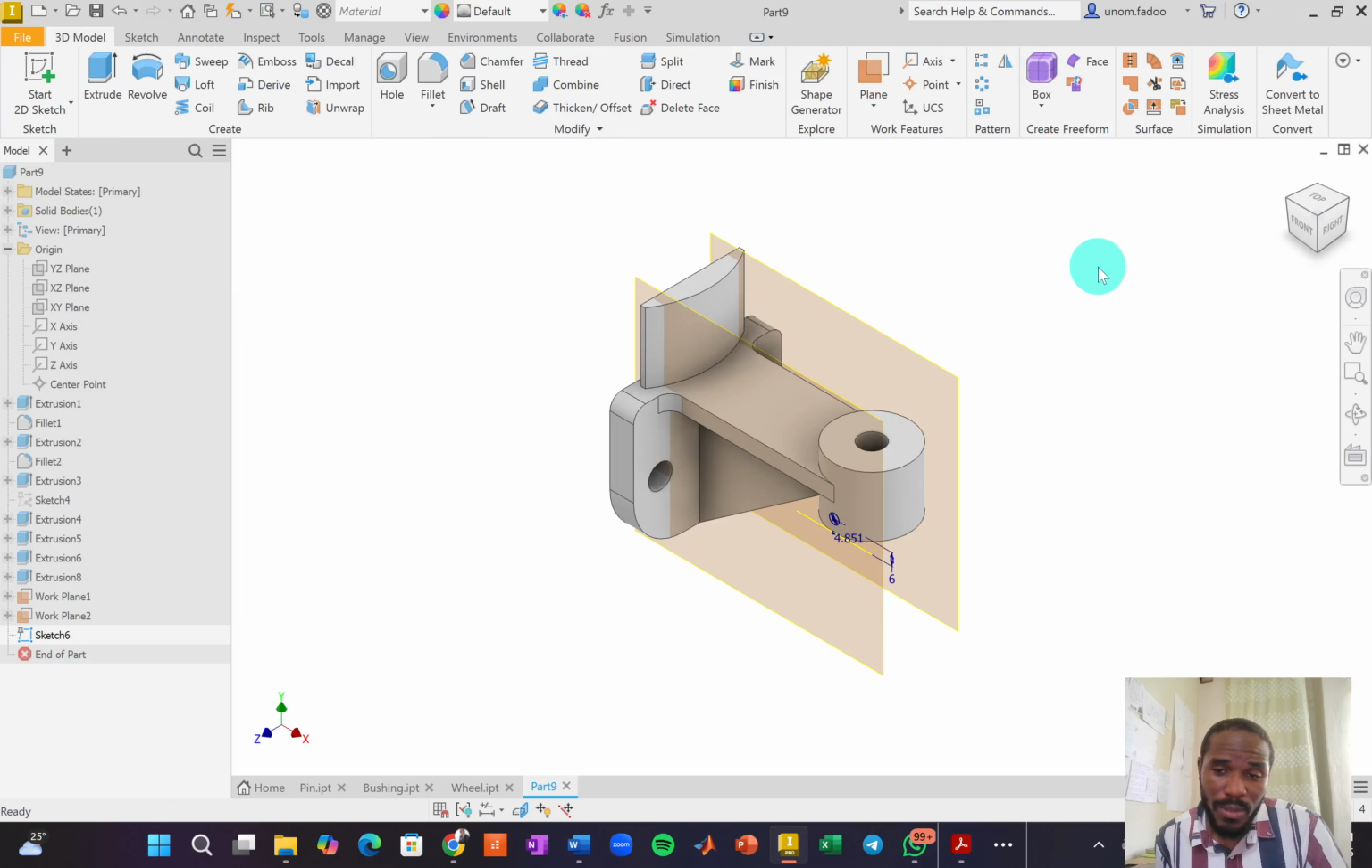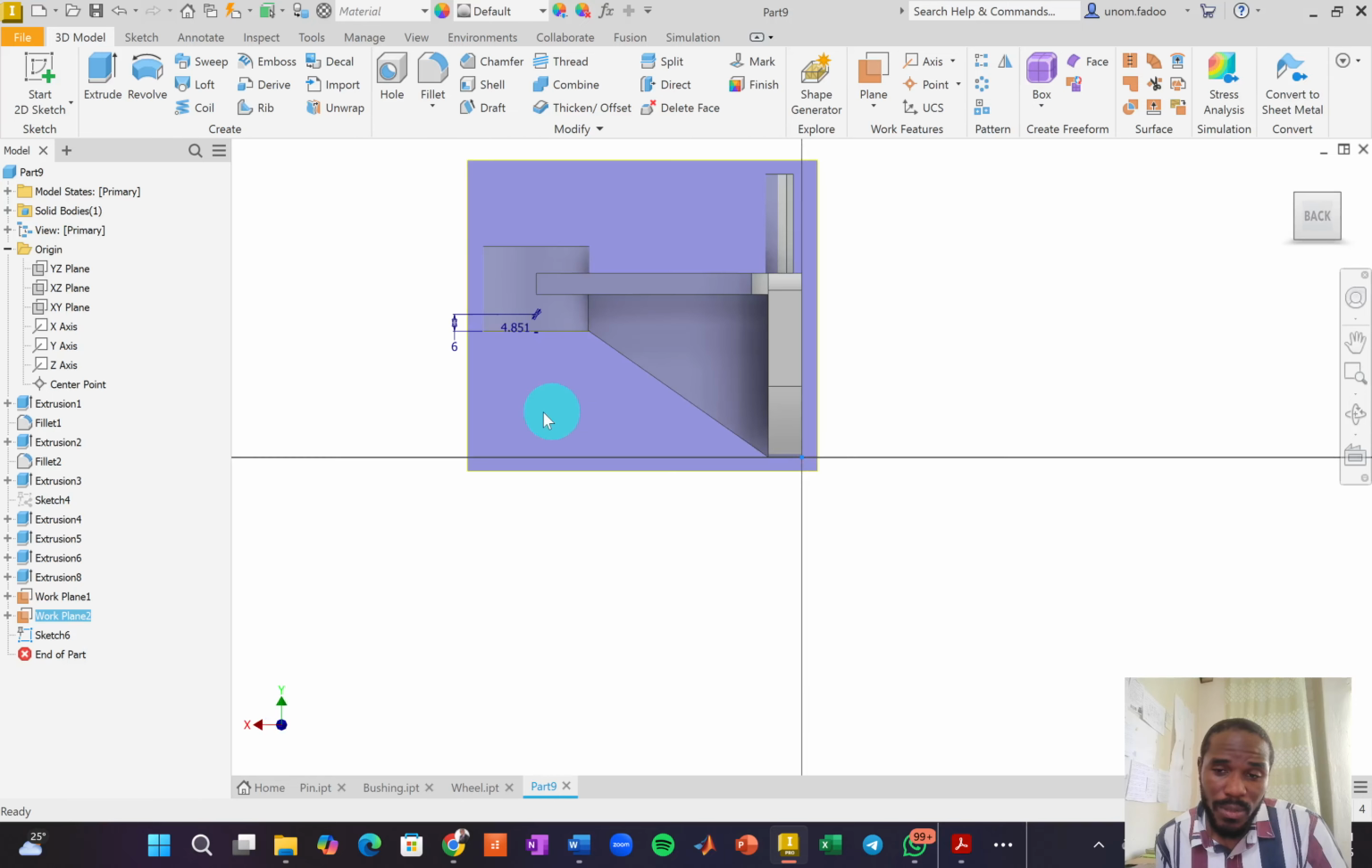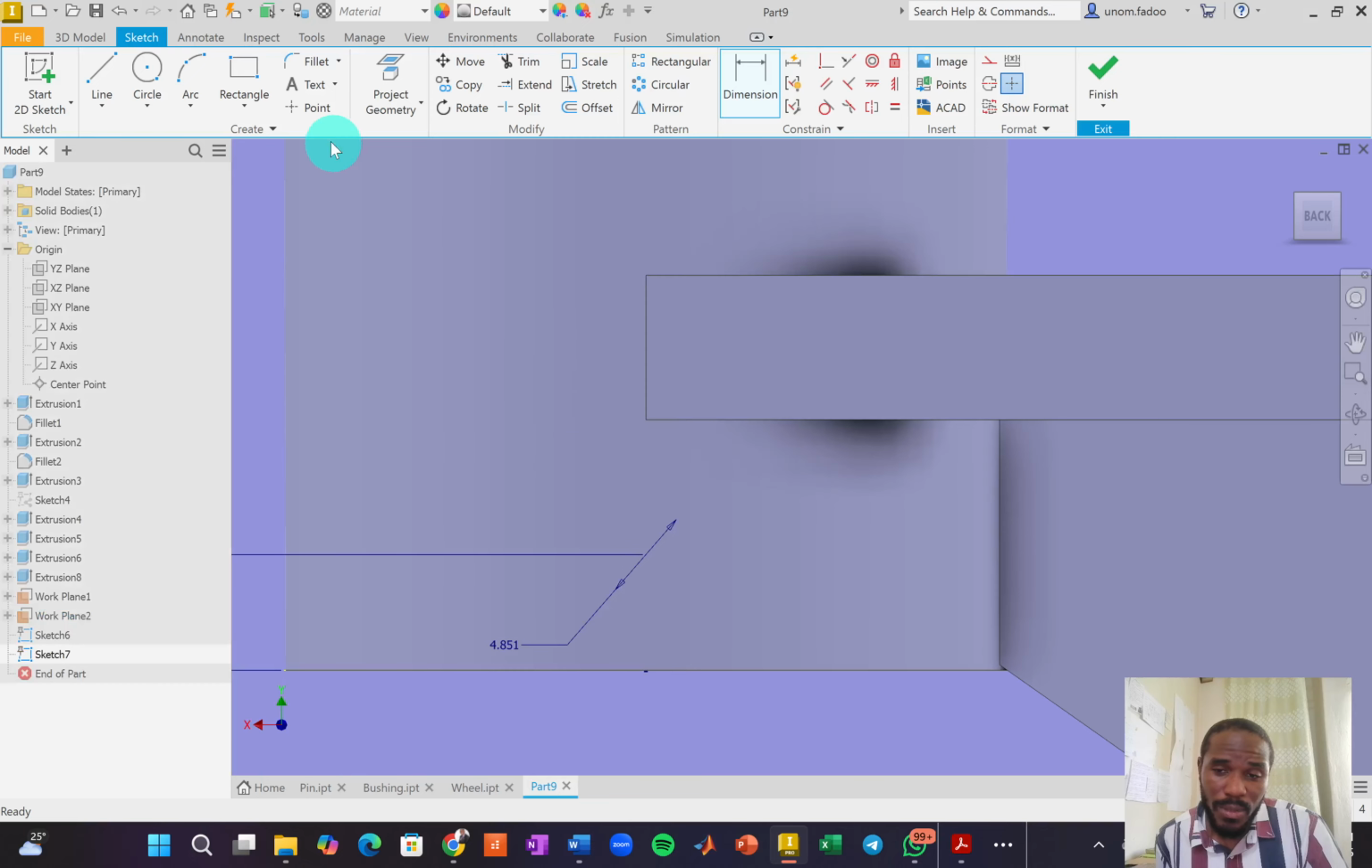We'll finish this one. Then we will come to this other side and draw on this plane. Left click and create sketch. Okay, we are doing the same thing. We are going to select a circle. Click that's the center point circle tool.